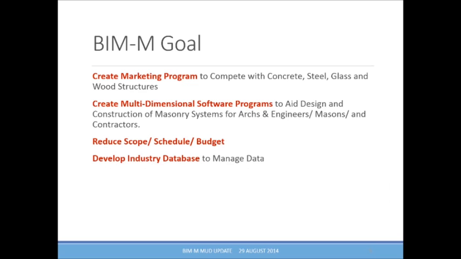We also needed to create multidimensional software programs to aid design and construction of masonry systems for architects, engineers, mason contractors, and general contractors. We need to reduce the scope of the project by making it easier to get access to the schedule, and get material on time. We felt that budget was another issue we would struggle with in competing, so we wanted to compete with much more precise information for costs, materials, and labor. We wanted to figure a better budget for our schedule and so on.